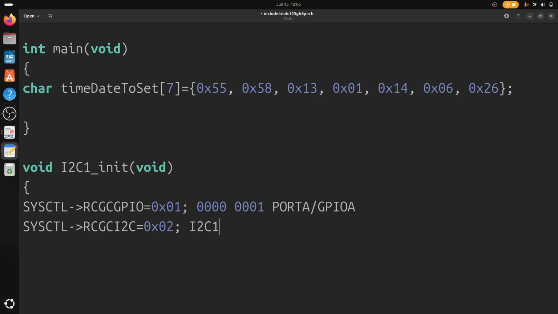I2C 1. As I'm choosing GPIO E, I will use GPIO E, and then we have the SYSCTL resistor, and C is 11000000, and 0 is 00. So GPIO E, now using AFSEL.